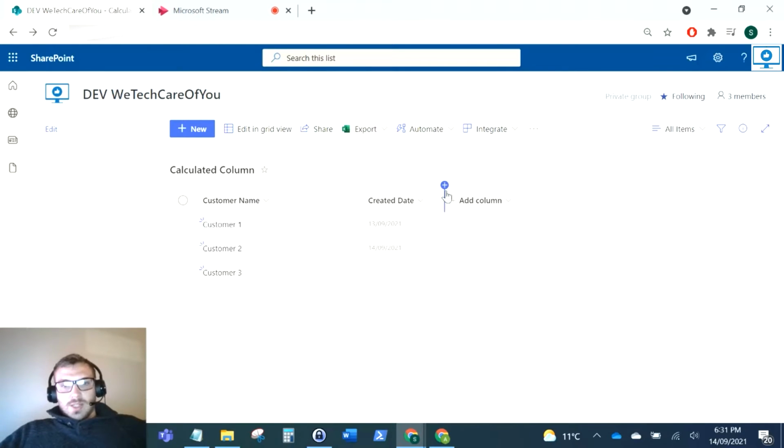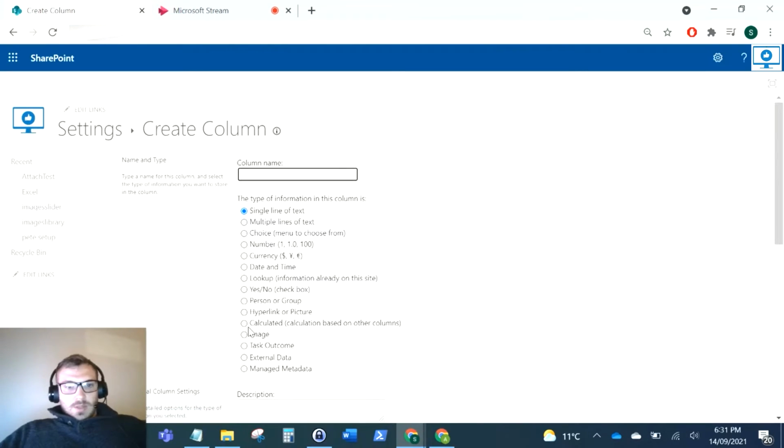So to do that, come to the SharePoint list that you're going to do this for, click the plus in between the columns to add a new column, and click More here. Now select Calculated, that's the calculated column, and the page will refresh. I'm just going to call this follow-up date.